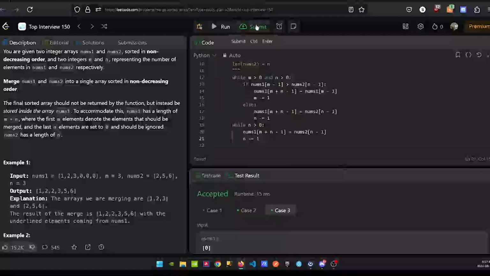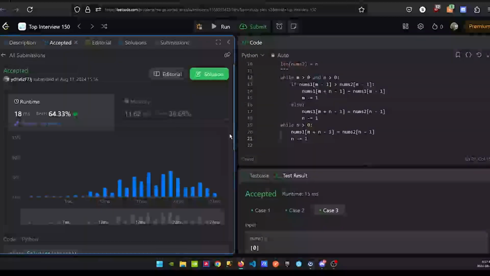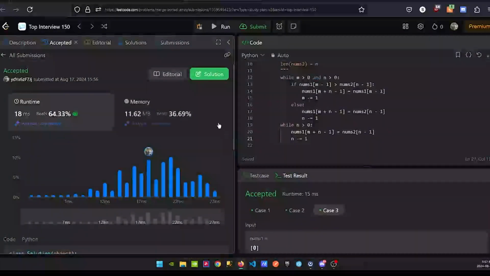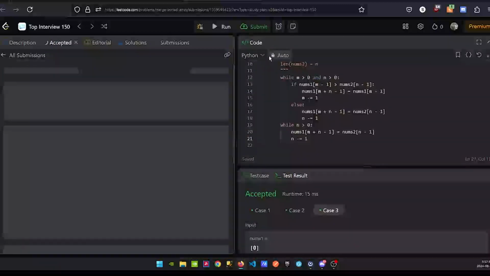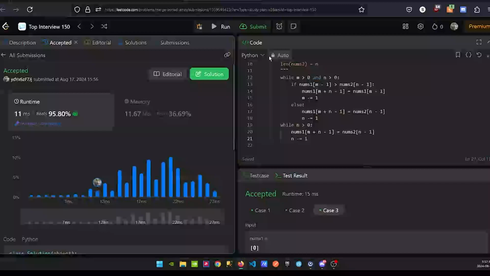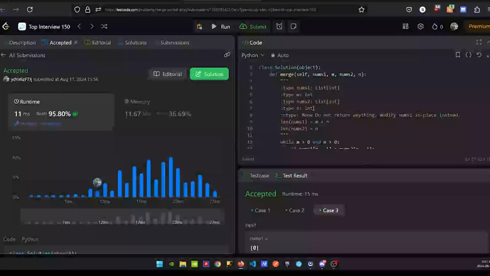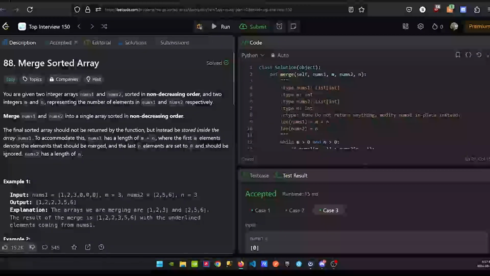And if we were to test the run speed of it, note that the run speed might vary depending on whenever you're iterating. So currently it says 8 milliseconds, but if we were to submit again, it'll vary. And so this concludes how to solve the merge sorted array.